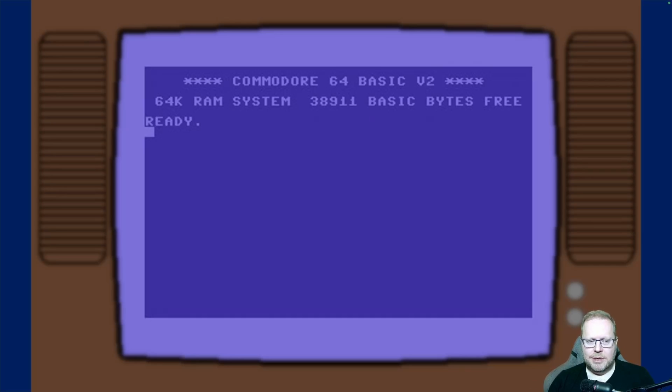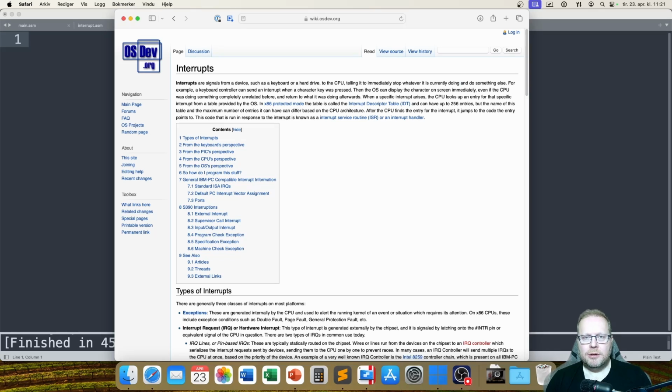So now, in order to understand what raster interrupts are, let's take a quick look at what interrupts are. So what are these interrupts? Well, it's a computer term, and it's not something just for the Commodore 64. It's something that has to do with computers. So let me read a definition from osdev.org, what they say interrupts are.